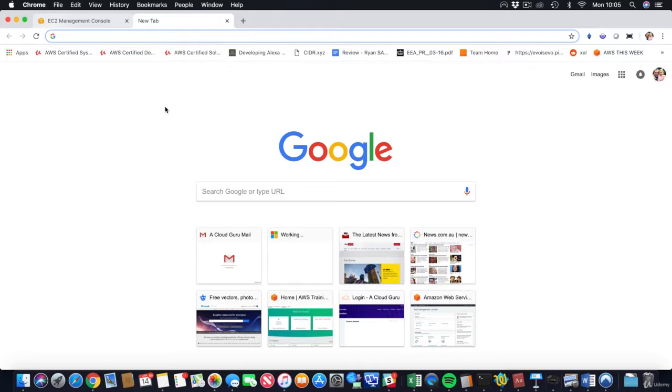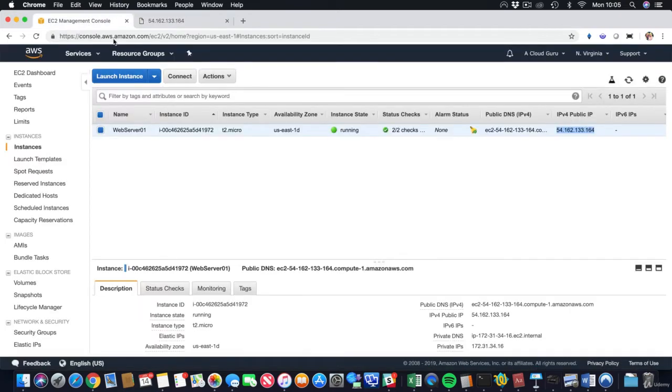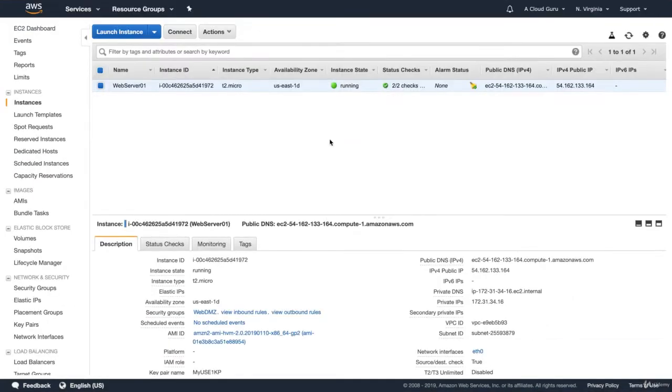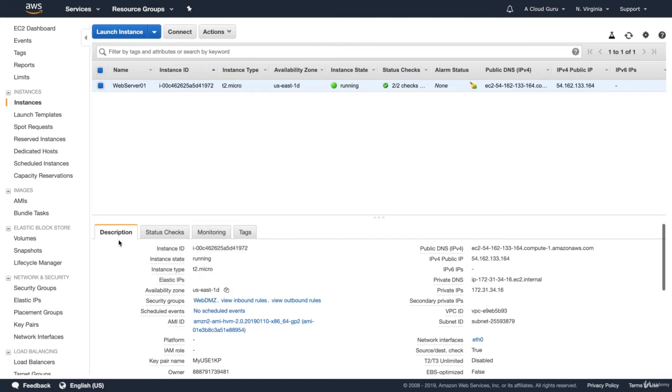Here I am in my browser. I'm just going to paste it in here, and you can see straight away it says Hello Cloud Gurus. If I go back over to EC2, just going to maximize the screen. The reason we're able to browse to our web page is we've enabled port 80 on our security group, and port 80 is just the HTTP port. You can see your security groups just by scrolling down here. It's always going to be in the description. So here's my security group here.